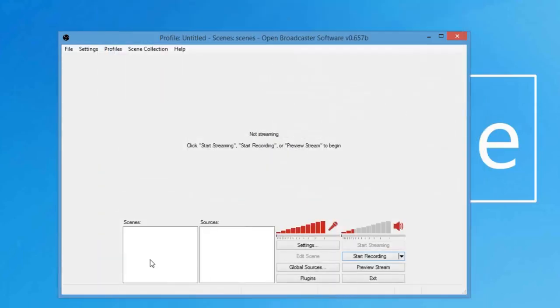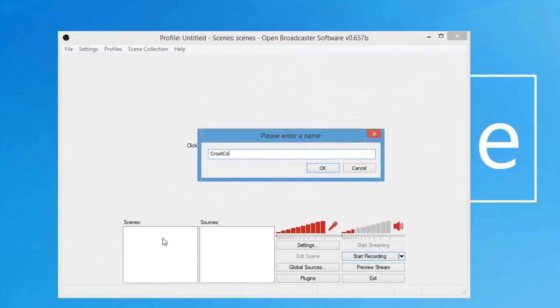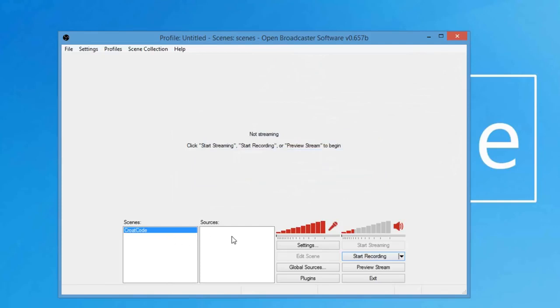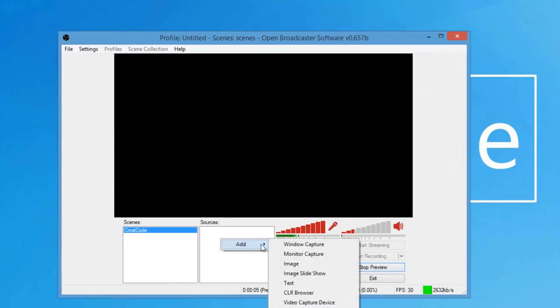Alright, and once you've got that done, click apply and OK, and now you're going to add a scene. Right click, add scene, type in your channel name from YouTube, and then go ahead and add a source. Now if you click preview stream when you're preview recording, you're going to see it's black right here, right? So you're going to have to add a game if you're recording your game. So you can right click, add.